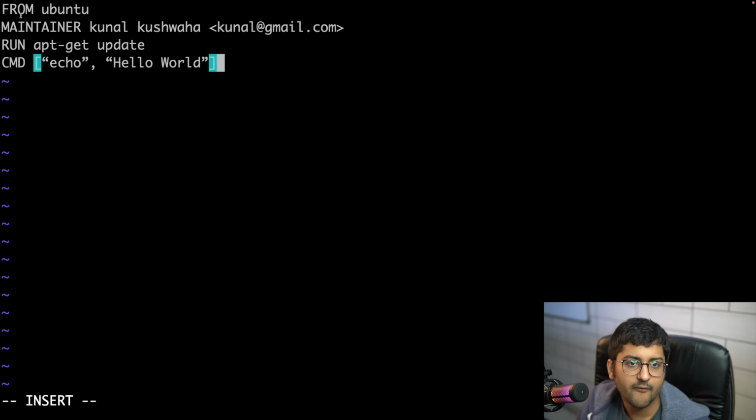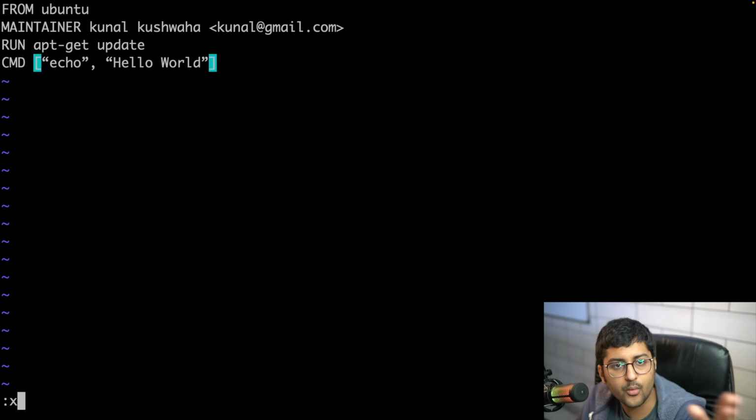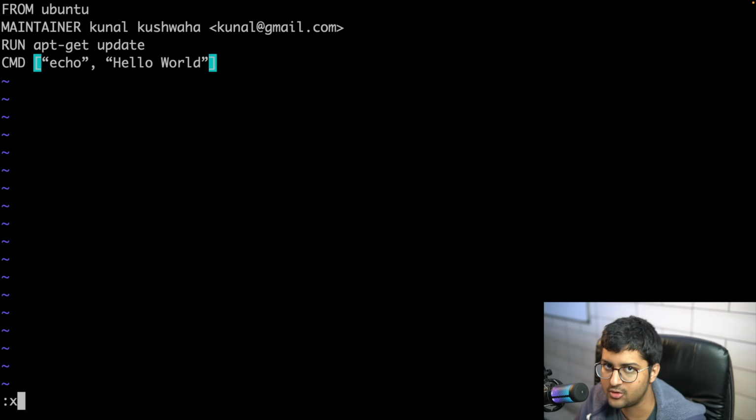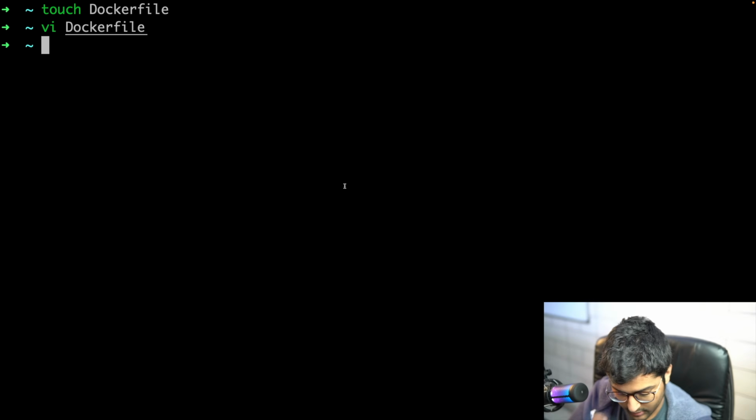Four tags: from, maintainer, run, cmd. Exit out of it. Dockerfile is being created. Let's see how we can make an image out of it and what all these lines mean. Okay, don't worry. Let's see what we have over here.